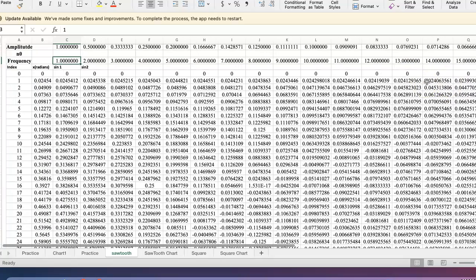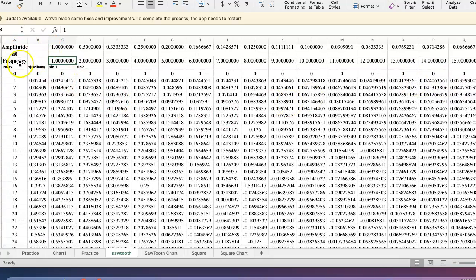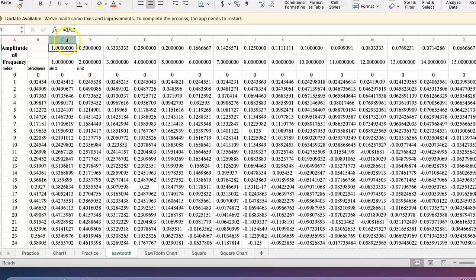Then here what you have is the frequency from 1 to 20, and it's going to be steps of 1: 1, 2, 3, 4, 5. The amplitude is going to be created using the frequency, 1 over the frequency. Then this cell is going to be 1 over C3, which is 1 over 1. This one is going to be 1 over D3, which is 1 over 2, which is 0.5, and that one is going to be 1 over 3, which is 0.33.